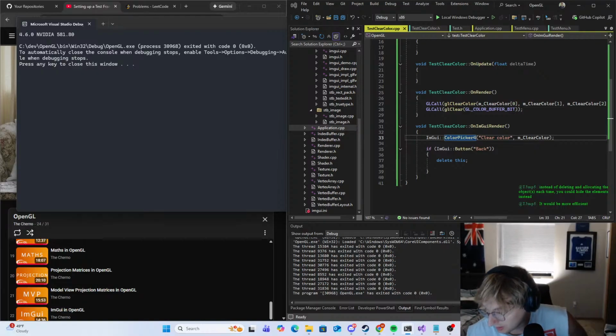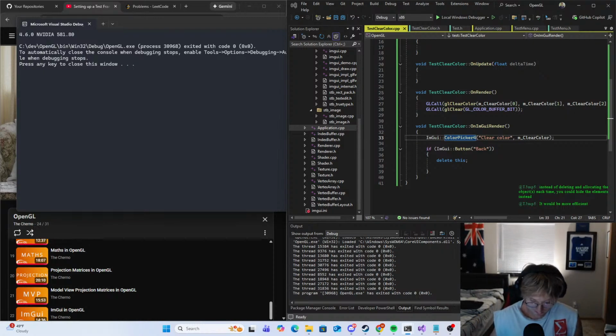Instead of deleting and allocating the objects each time, you could hide the elements instead. It would be more efficient. Okay. To be honest, I don't really know what you mean by hide the elements, but honestly, I'm just trying to get it to work. That's currently the goal.